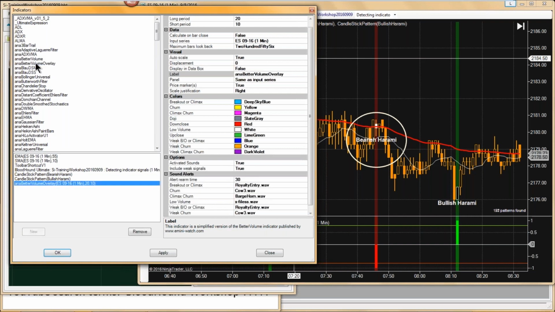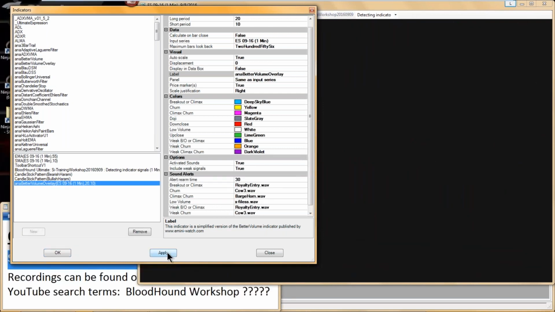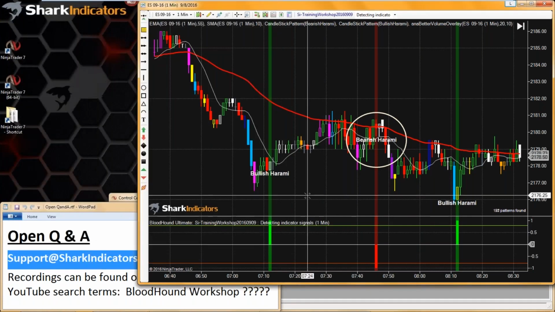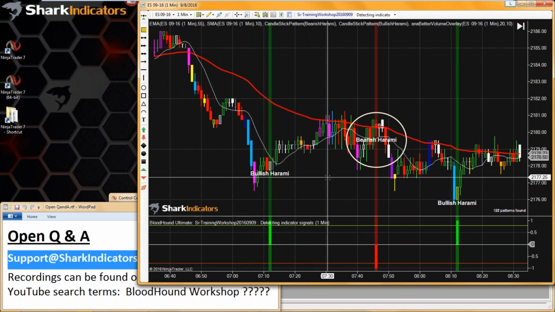Here we go. I think the BetterVolumeOverlay does. There we go. Okay. So the ANA BetterVolumeOverlay, that paints the bars here. There, so we can see all the bars being painted there.